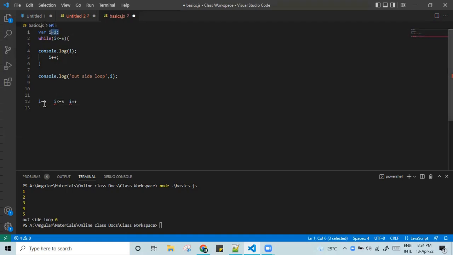The I value is 1 now, so 1 will be taken. The condition is to be tested: whether I is less than or equal to 5 or not, that means 1 is less than or equal to 5 is tested. If it returns true, then the block of statements will be executed.